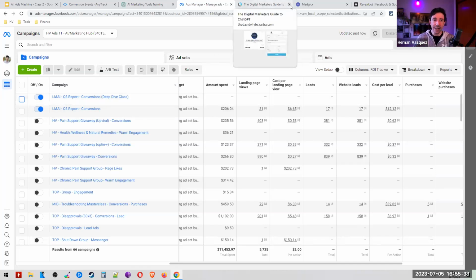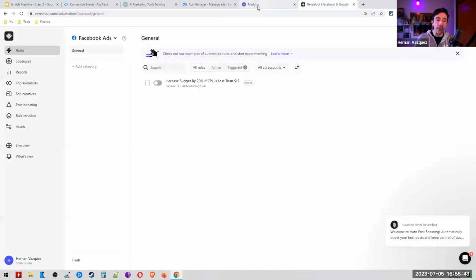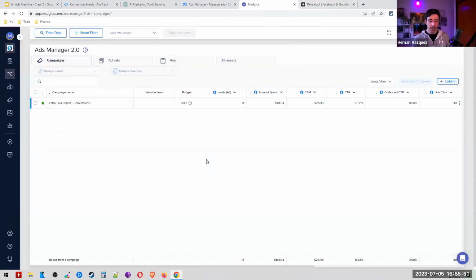Now, let me show you guys a little bit about these 2 tools that I was telling you guys about. We're going to be talking about these 2 campaigns. It's going to be Magix. This is the one tool that I want to share with you. And the other one is going to be RevealBot. Now, Magix is basically an all-in-one ads management platform, if you would. It's an all-in-one ads management platform.